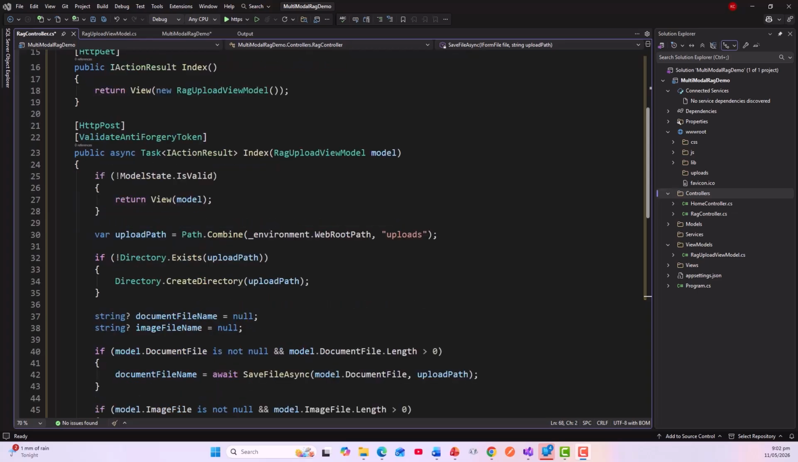Then we first validate the model in this line of code. First, if the directory doesn't exist, it creates the directory, and then the model state validity is checked over here. After that, we save the uploaded document and image files into the wwwroot/uploads folder. That is this uploads folder. For file saving, we use the SaveFileAsync method.